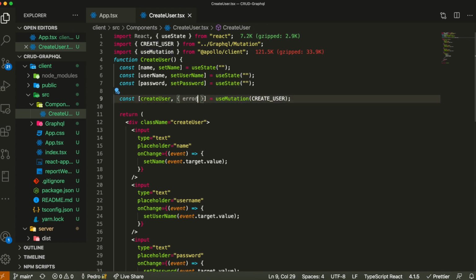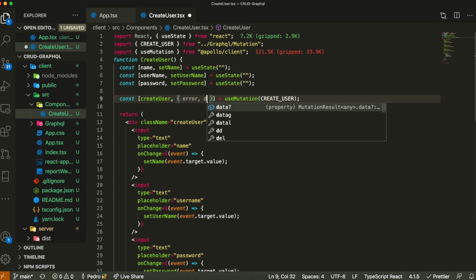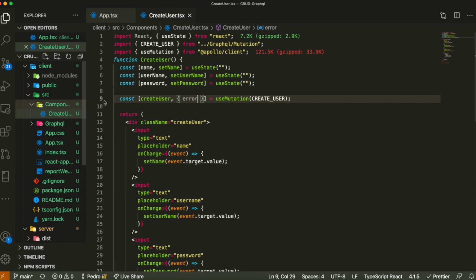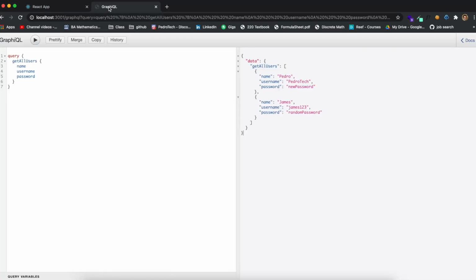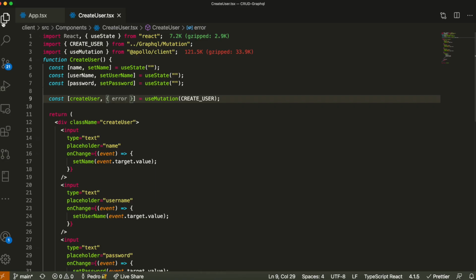I really recommend, since Apollo Client provides you with so many different pieces of information, that you go over which ones you might want to have and might want to use in your application, right? So now we have our create user mutation done in our React application. But what else do we need? We want to be able to see every single user being displayed on our screen, right? So let's create a component for that.